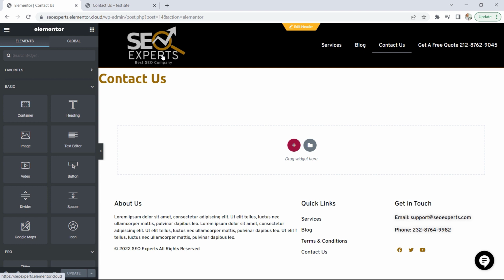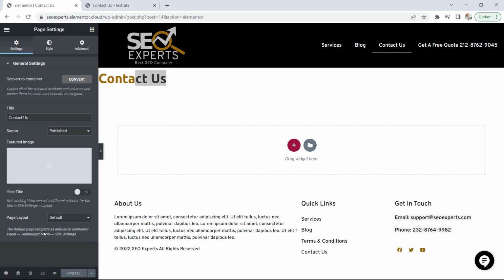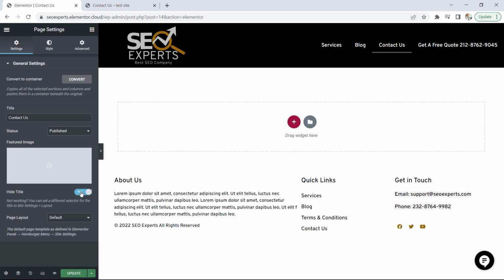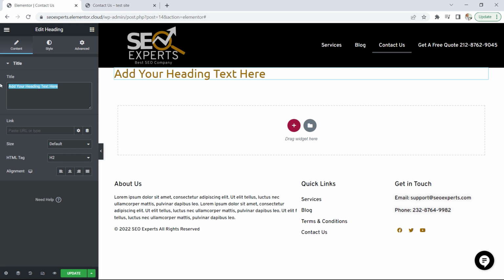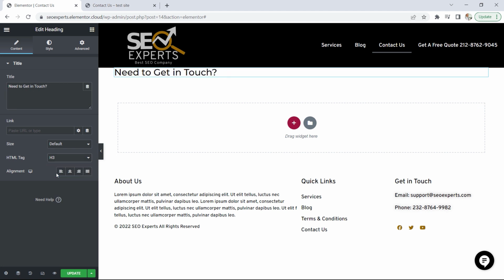And the very first thing I'm going to do would be to hide the page title. It's kind of redundant to have the contact us header or headline on the contact us page. So down here where we have the page settings, I'm going to go ahead now to hide the title, go back to our elements. So the first thing we'll add would be the header, which says need to get in touch, question mark, and then make some changes. HTML tag, will make that one an H3, align that to the center.